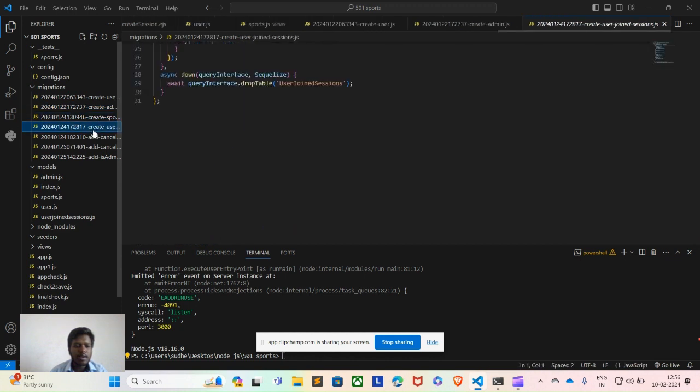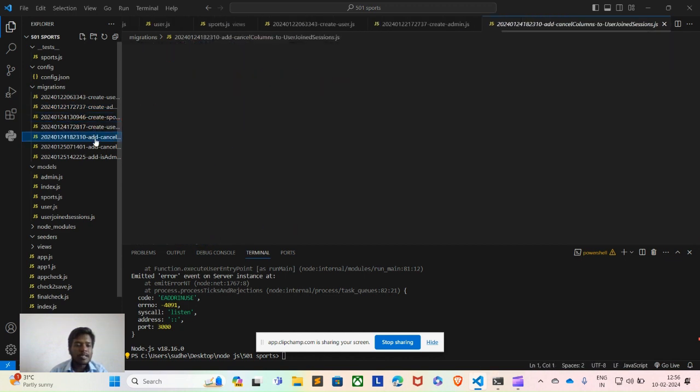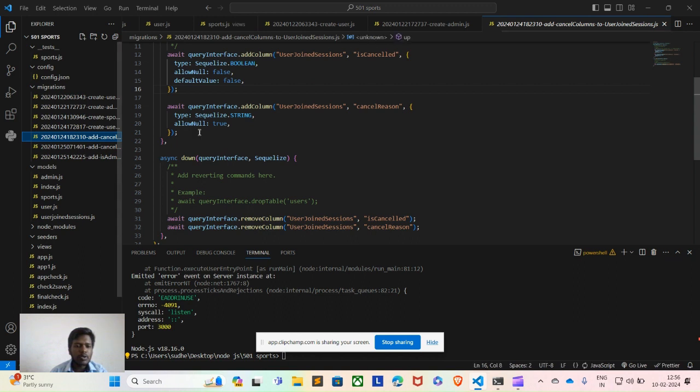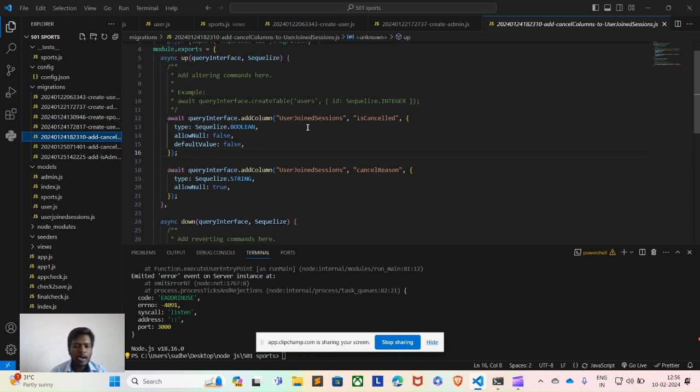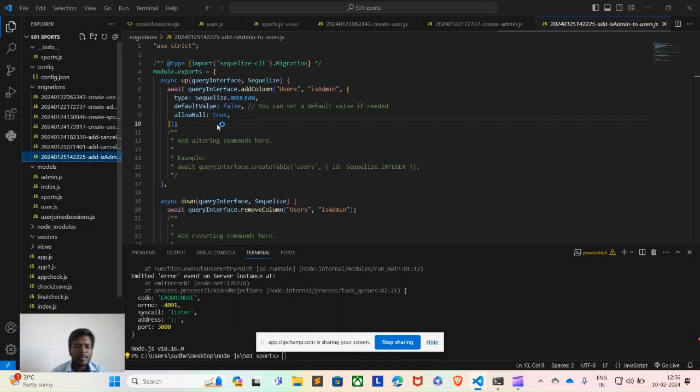Create user, and we can also alter the database schema by using this migration. In this migration, I alter the database schema of the user joined sessions table, and I add the is cancel column for the user joined sessions. And also I add is admin column to the users table.